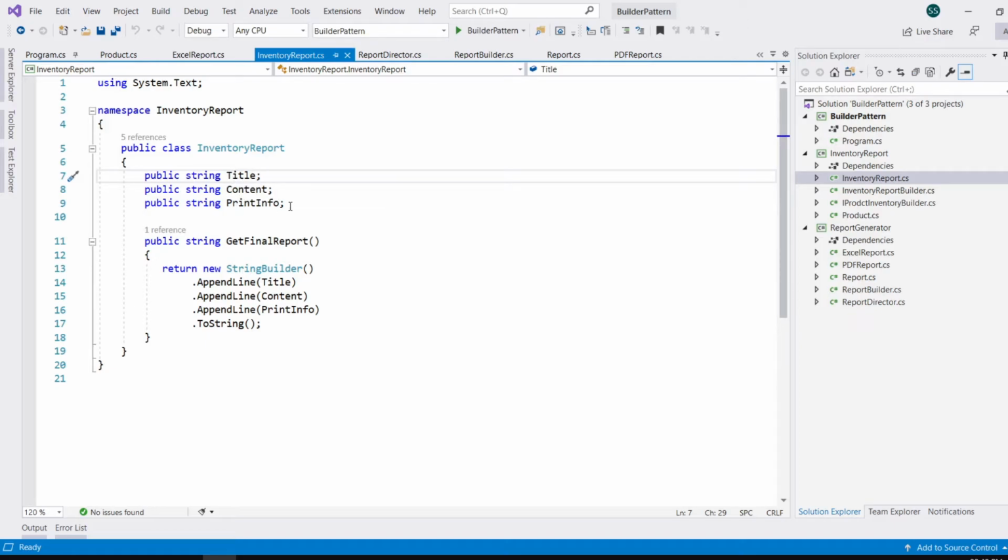So it contains title, content, and then print info. Print info basically is information related to the user, where we will be passing the username and the current date. So that will also be printed. Then it also has one method, get final report. What this does is combine all that data and return the final report, which will be used for printing.